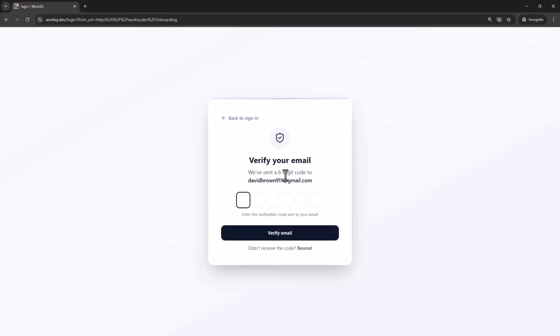Once you create your account, it will ask you to basically verify. So it's going to send you a code. And obviously, if you've signed in through Gmail, you will not need to fill out this code. So for me, I'll fill out my code and I'll verify my email.